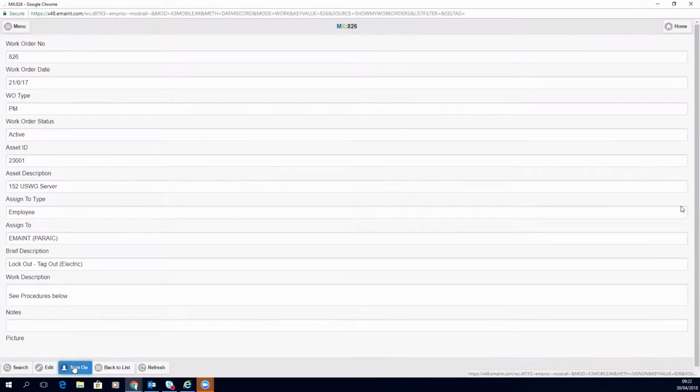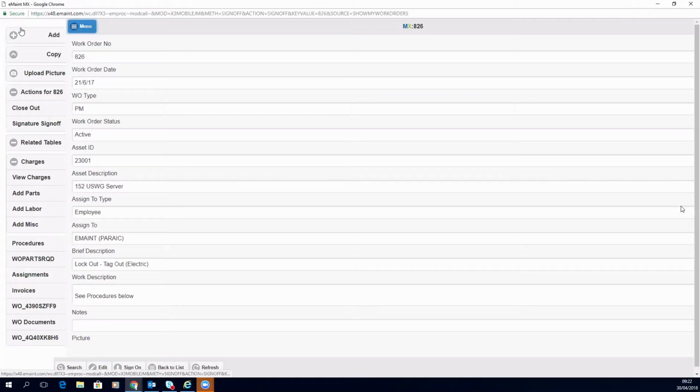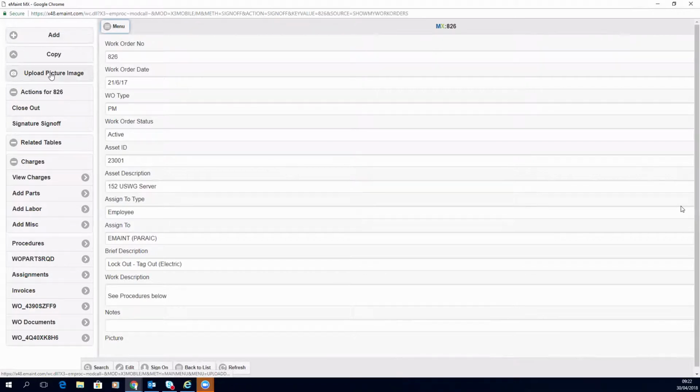I can sign on and off. So let's say I start the job, I sign on. And then whenever it comes to, let's say, the end of the day, I finish the job and click sign off, and that will then track the start time and stop time of the job. You might have a standard labor charge, which will then automatically associate with that particular job. I can take a picture and upload it to the work order or the asset. I can attach any relevant documentation or look it up.